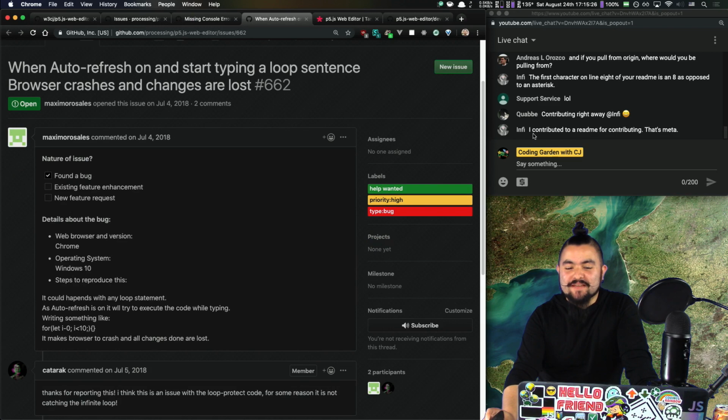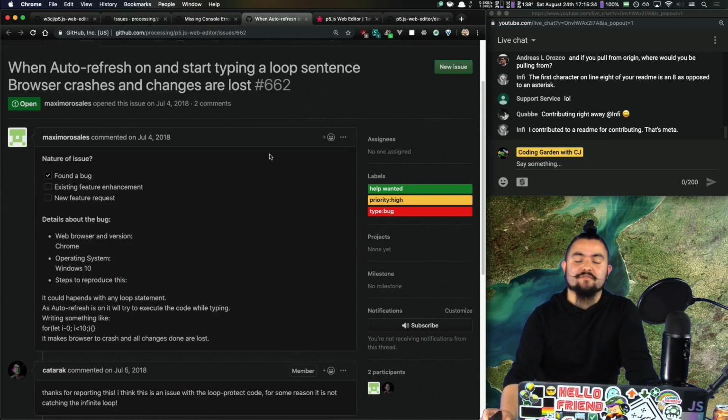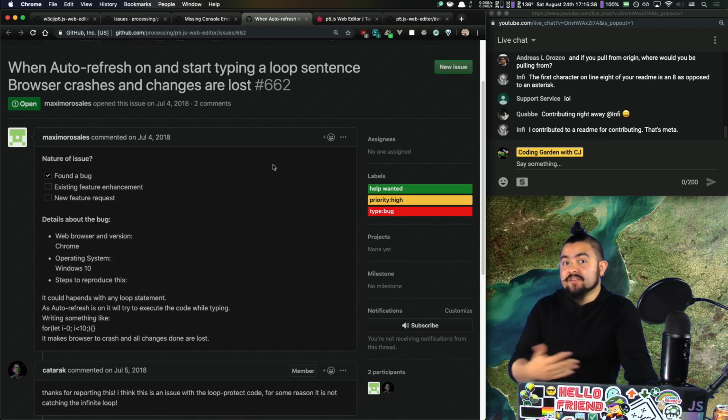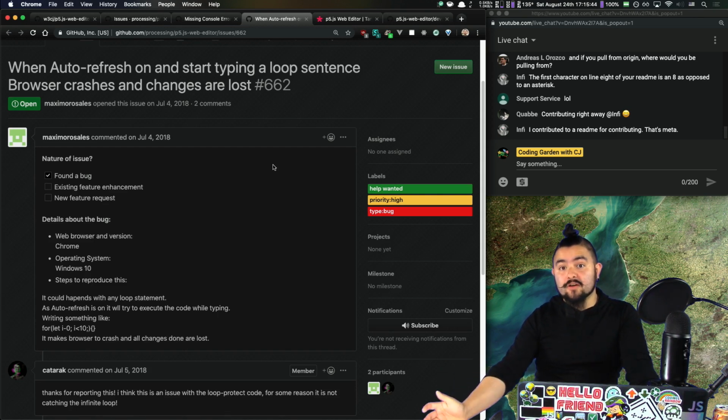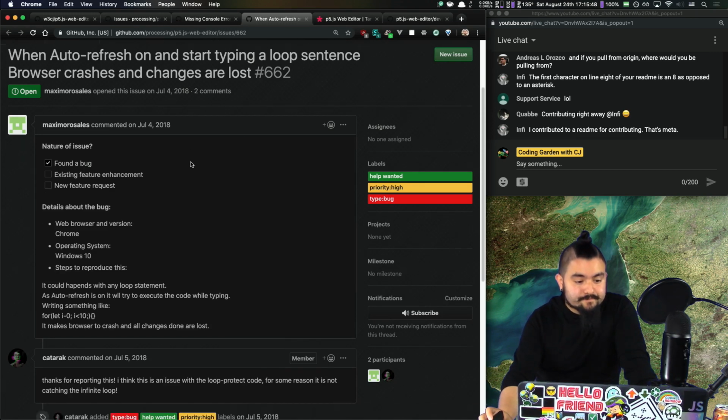A comment from Infi. I contributed to a README for contributing. That's meta. Yeah, and you absolutely can. Like, in the README that we were following for development setup, if there were any typos or missing stuff there, we could potentially make a pull request to fix that. That absolutely helps the project. Not all contributions have to be code contributions. Having good documentation, all of that really helps the project.